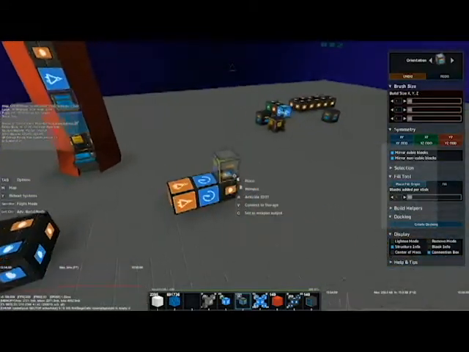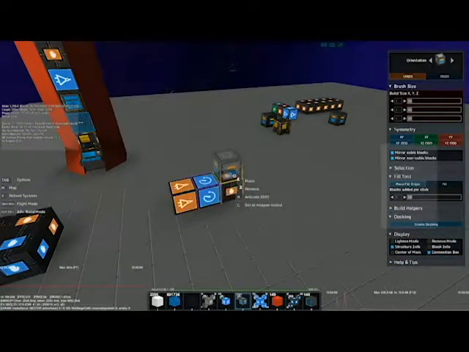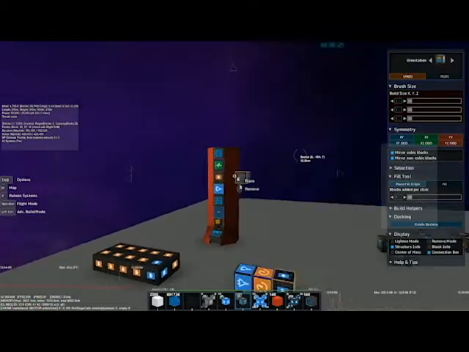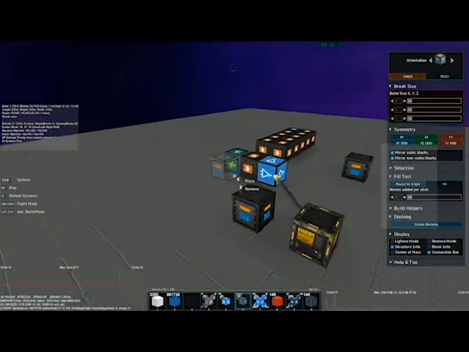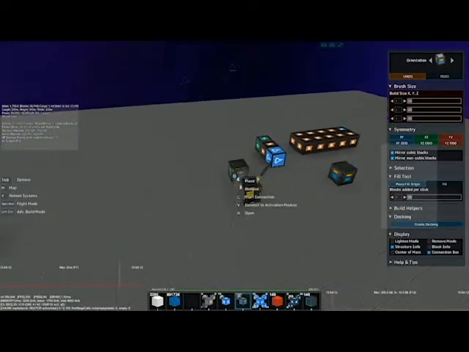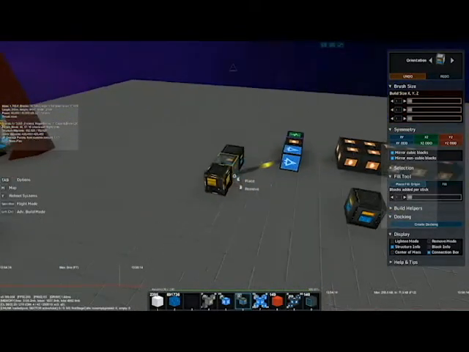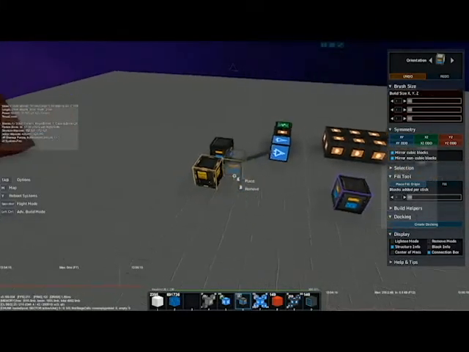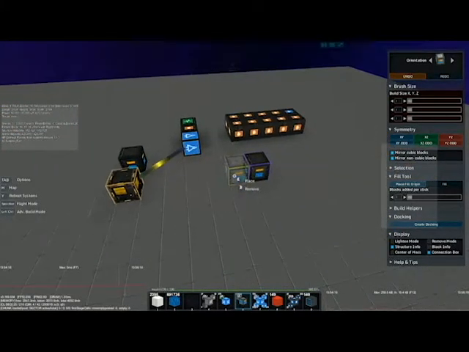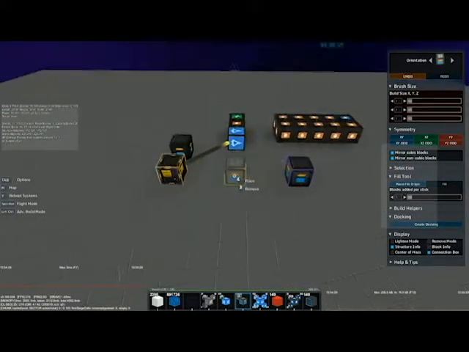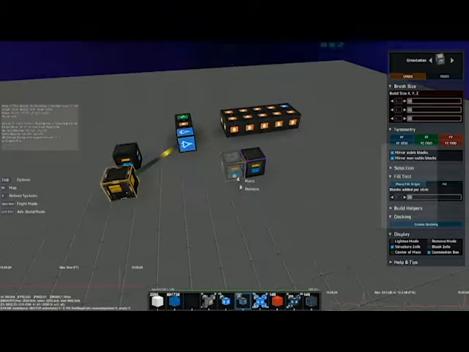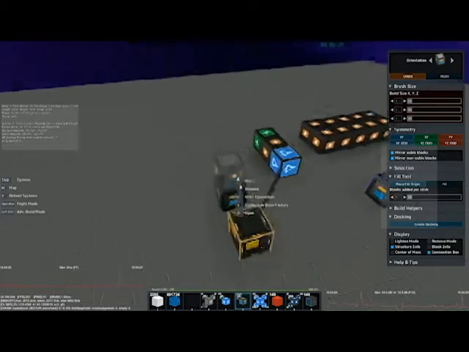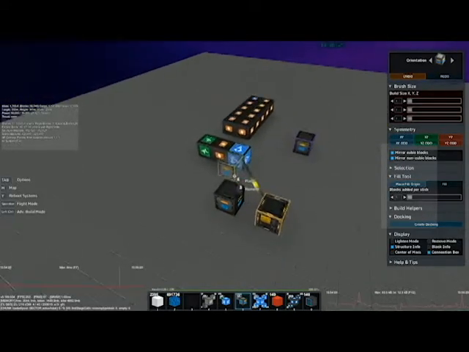Got it all set up here. The clock, you only need one clock for your entire factory network, because one clock can be hooked up to every single one of these sensors. You want to make sure that whenever you have a factory pull from another factory's stockpile, you want it to always be the storage and not the other factory. Otherwise, it just doesn't work out well.